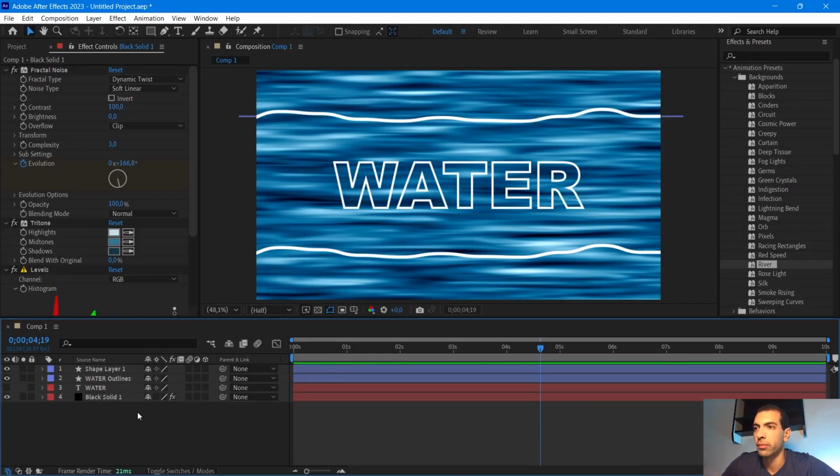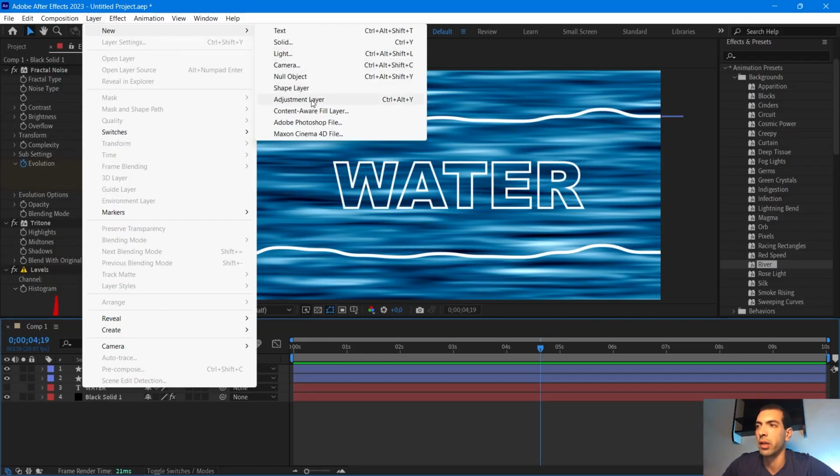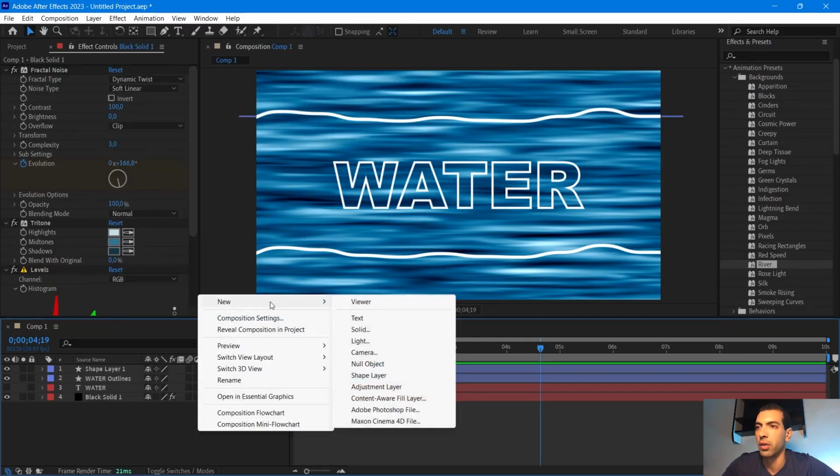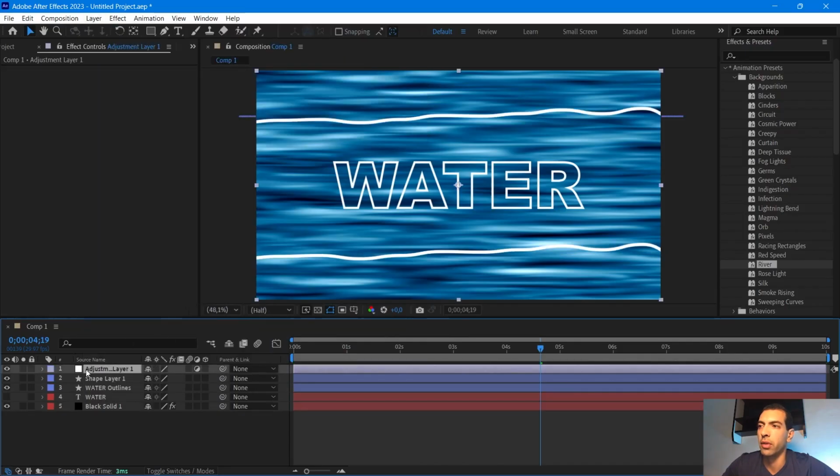Now what I want to do, I want to add a glow effect to all these layers. Instead of applying the glow effect to each one of these layers, I'm gonna create an adjustment layer. I go to layer, new, and look for adjustment layer, or I can simply right click, new, and adjustment layer. I click, and now we have this adjustment layer. We notice nothing has changed. If I make it invisible and visible again, nothing has changed.